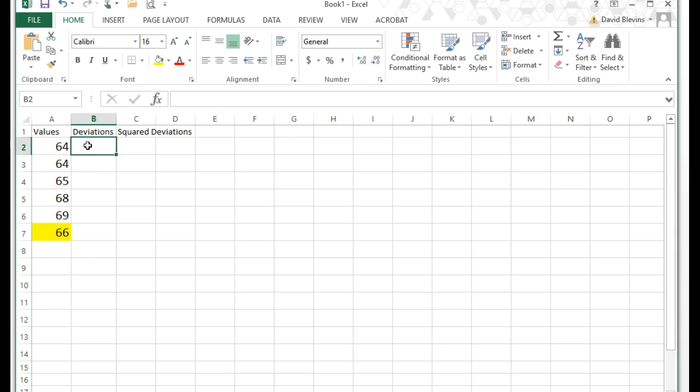So what I'm going to do is type equals. I'm just going to click a measurement. So 64 is a measurement, and I'm going to subtract the mean. Okay, so there's the mean. I clicked on the 66. Now, you have to do something in addition to that, because we're going to drag down like we did before.